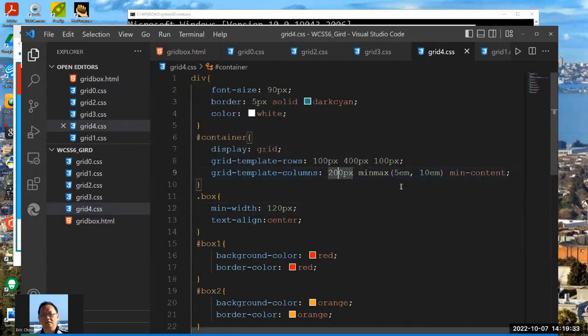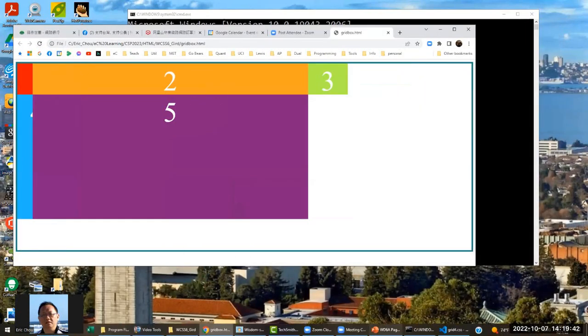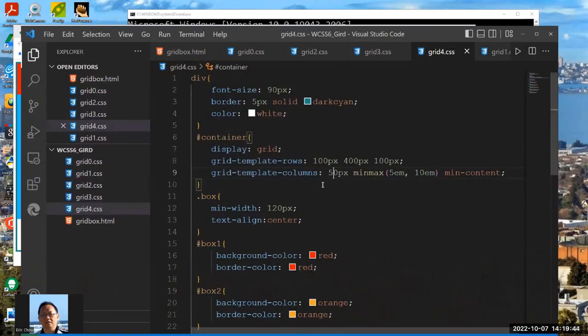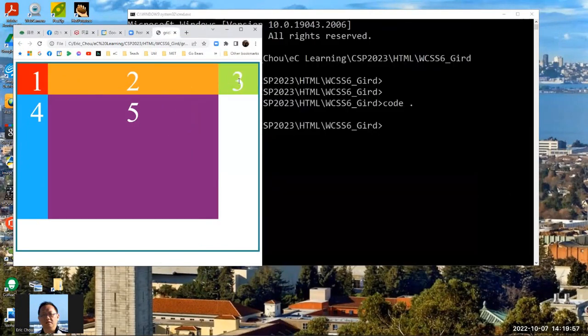So here this one, let me change column to 50. So, okay. So save all. Refresh. Okay, 50 I think too small. So let's actually change to still 100. Okay, so it's actually 100. And you see the right side here, this one actually is set to minimum content. Okay, so it actually is always keep the same size, okay?